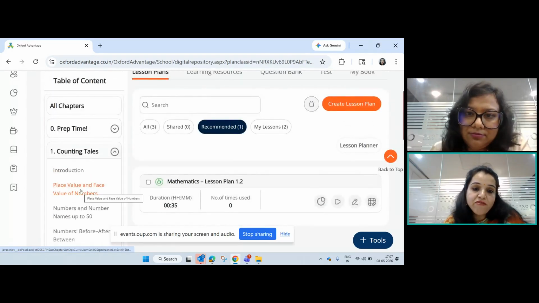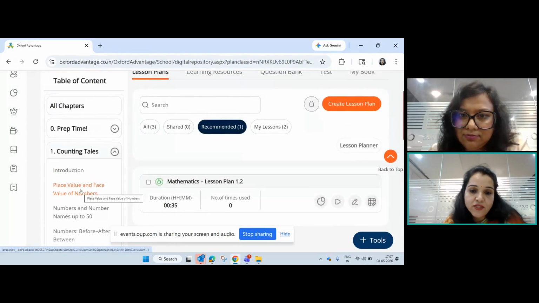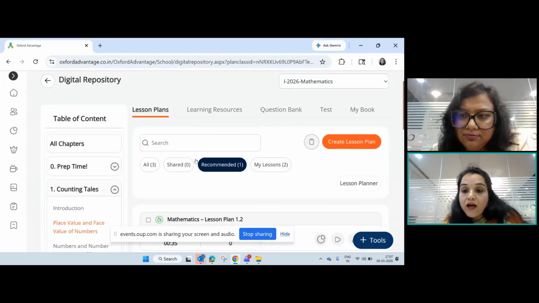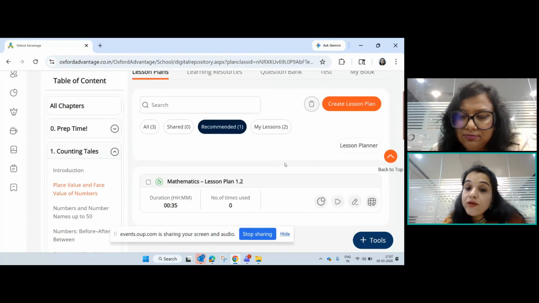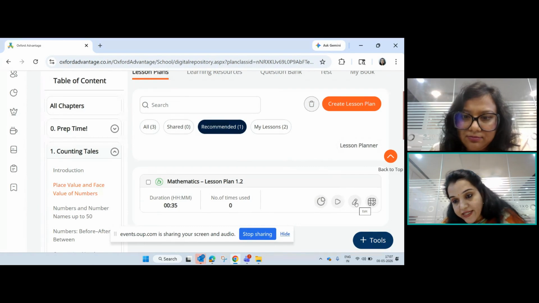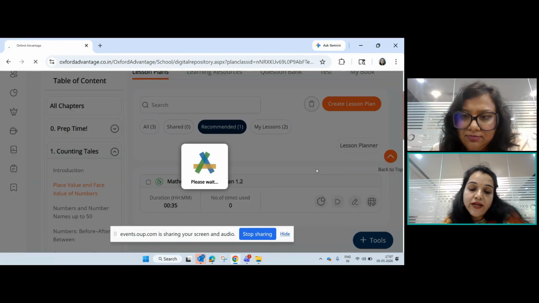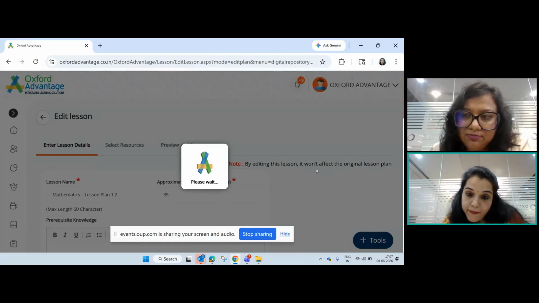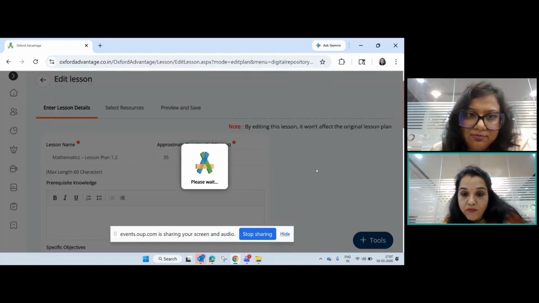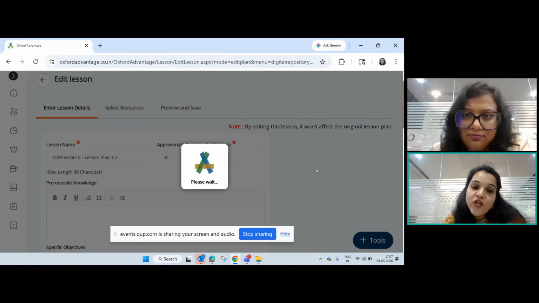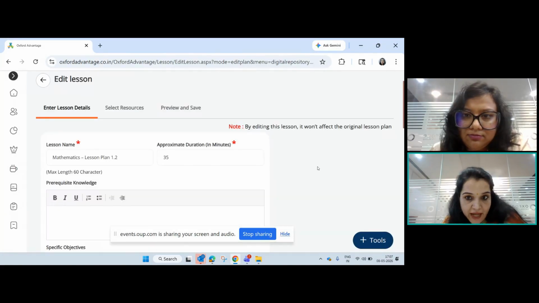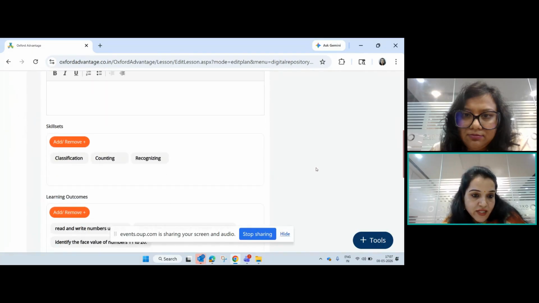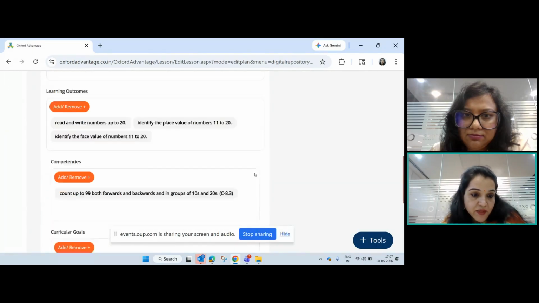For different concepts, you will find different numbers of lesson plans here. So this is there for all the subjects and for all the chapters. Now, this also allows us to edit the lesson plans. Here, the third button that you see says edit. When I click on the edit button, it gives me an option of making any changes to the existing lesson plan. So here you see that it has become editable.